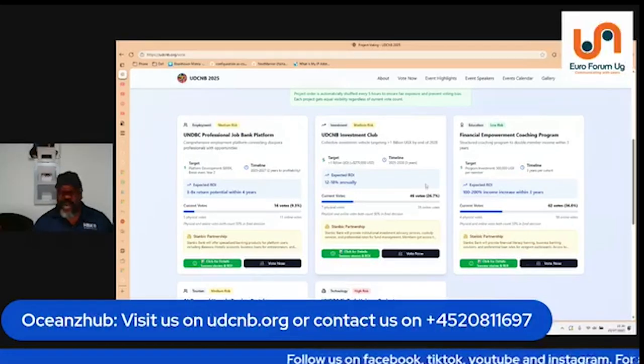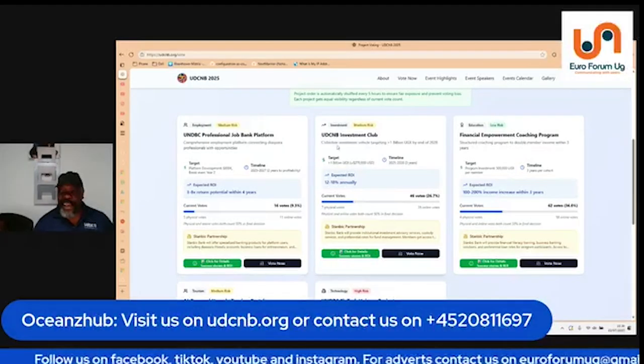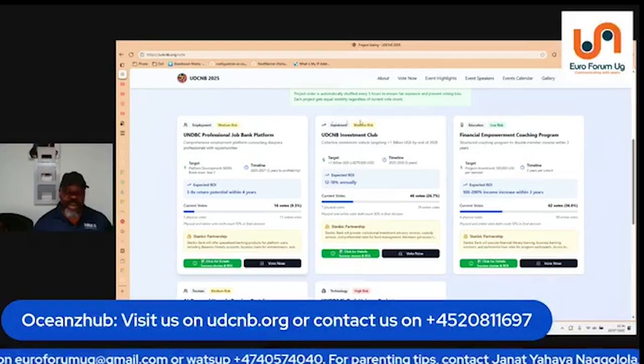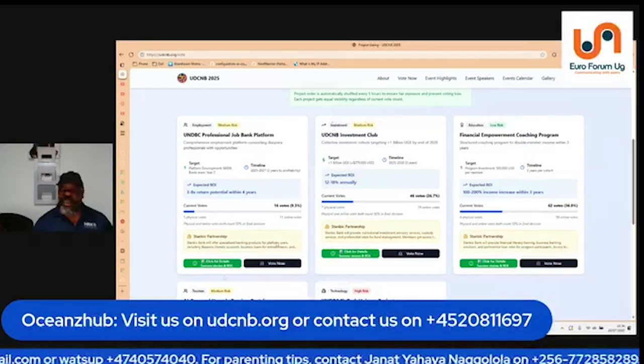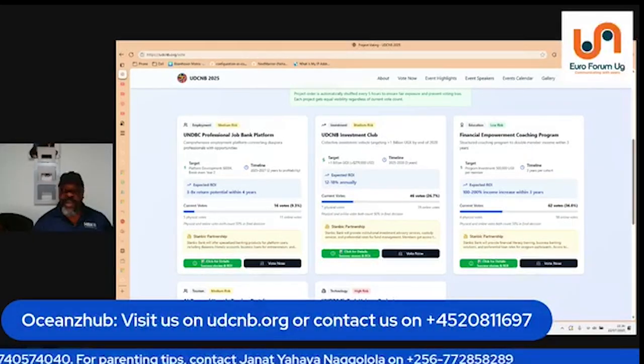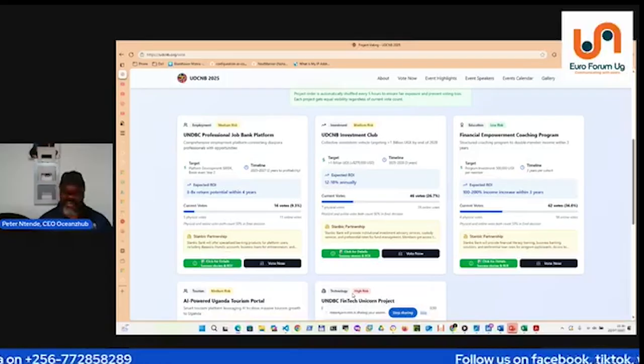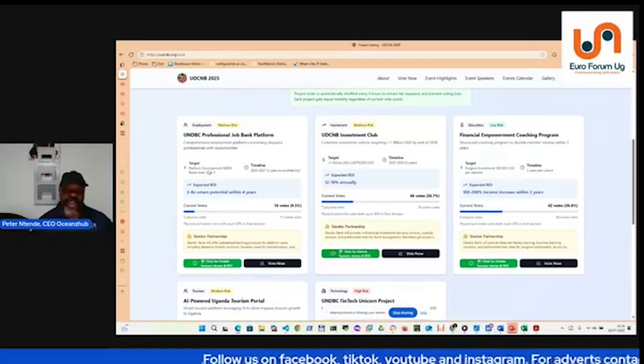So what happens is that when you come in, you find the projects. We have 5 projects: 1, 2, 3, 4, 5. And you'll be able to see that this is about employment, this is about investment, this is about education. We have one for tourism, and we have one for technology. Those are the big areas which we identified, and these are the areas where we want to be doing our projects. And then you'll see the expected return on your investment if you are part of this project.